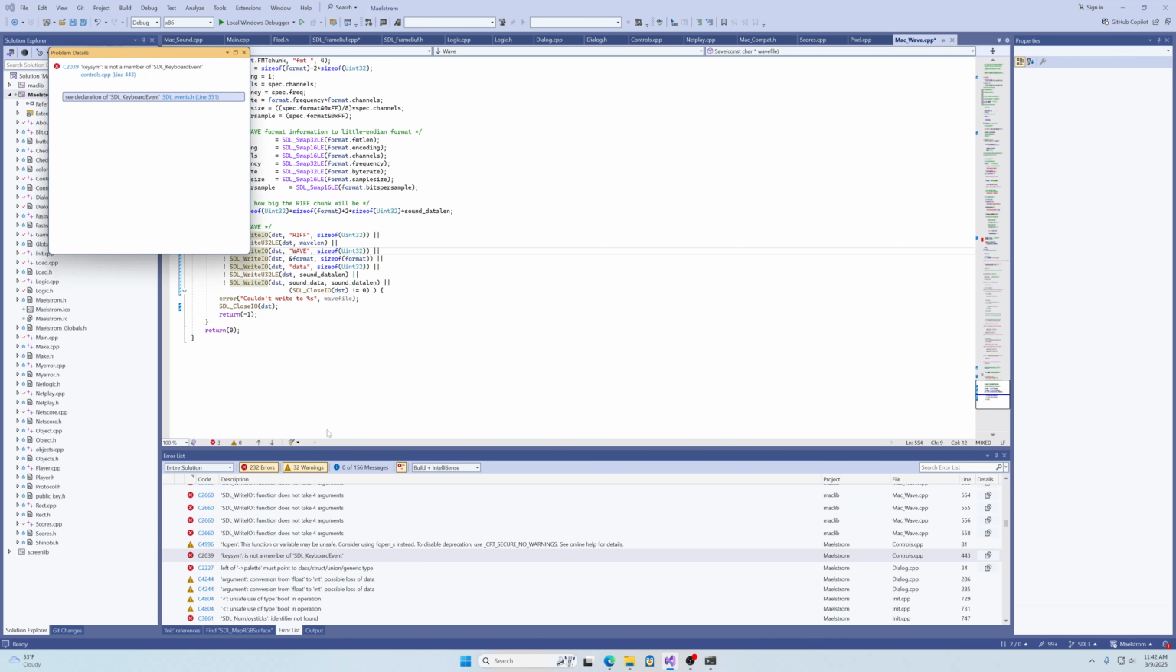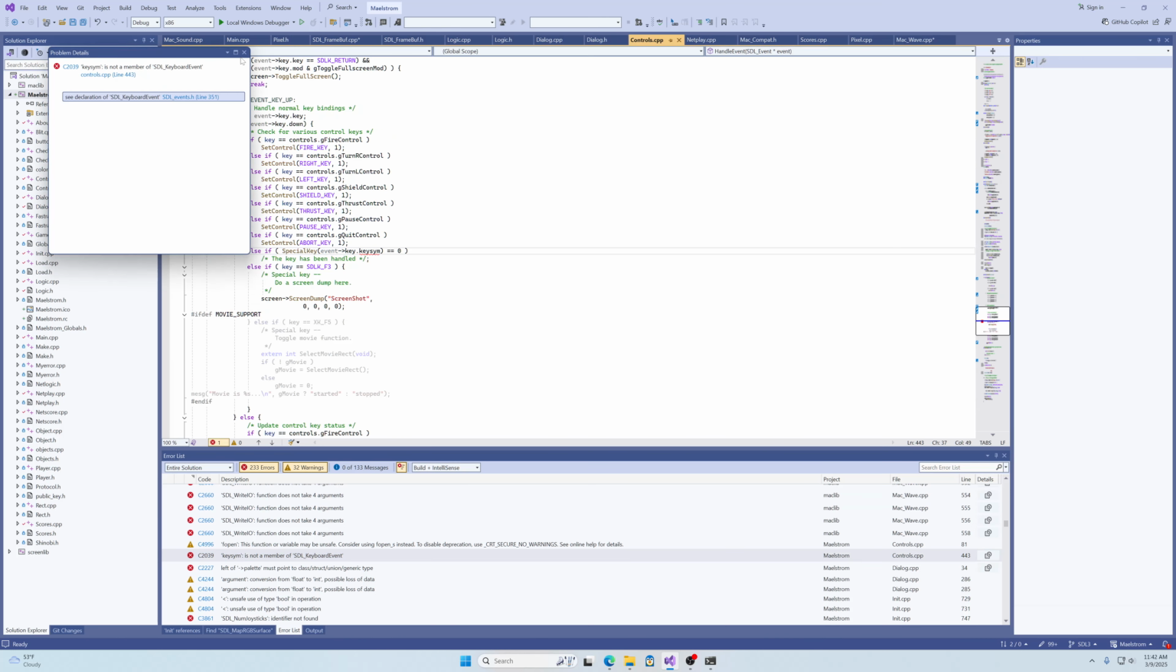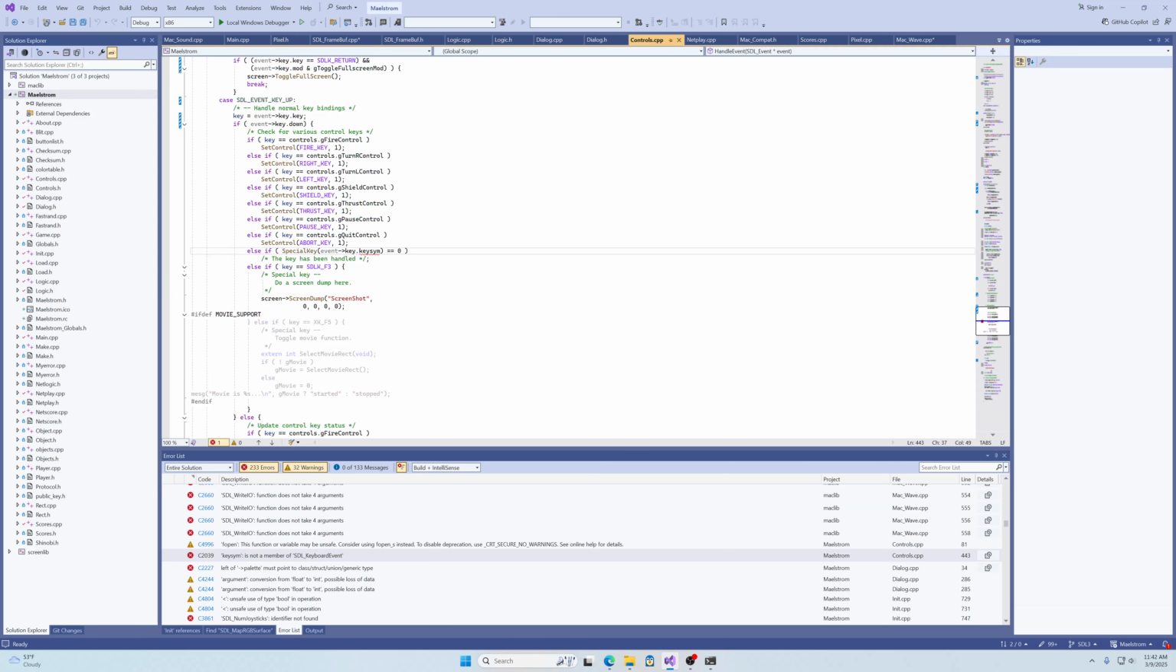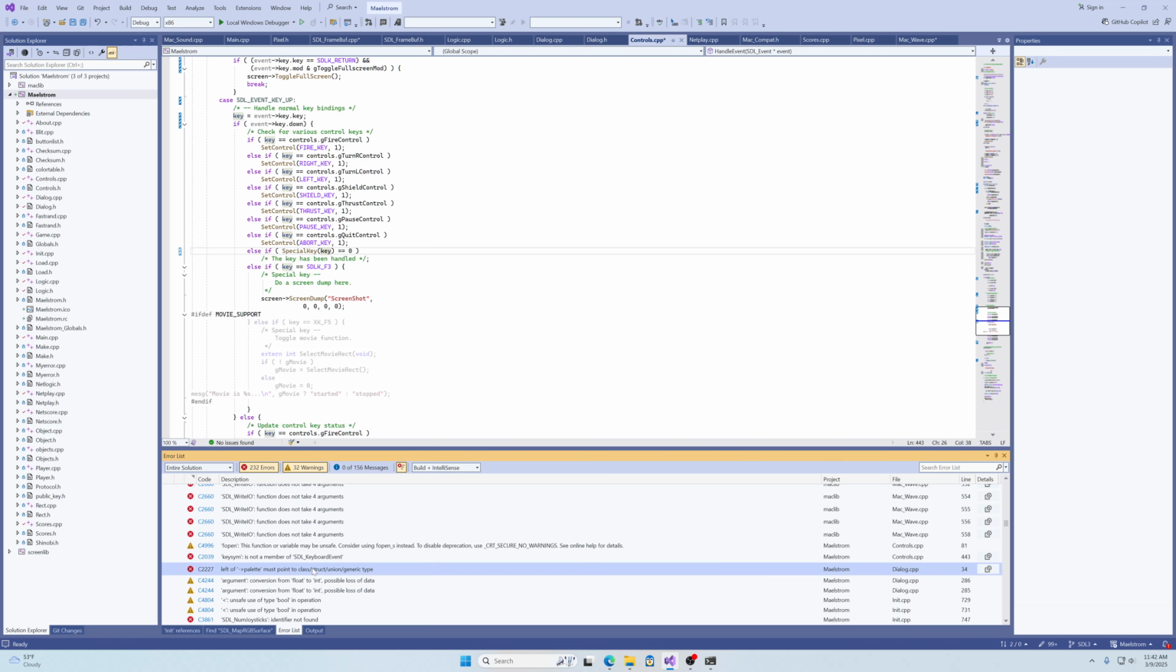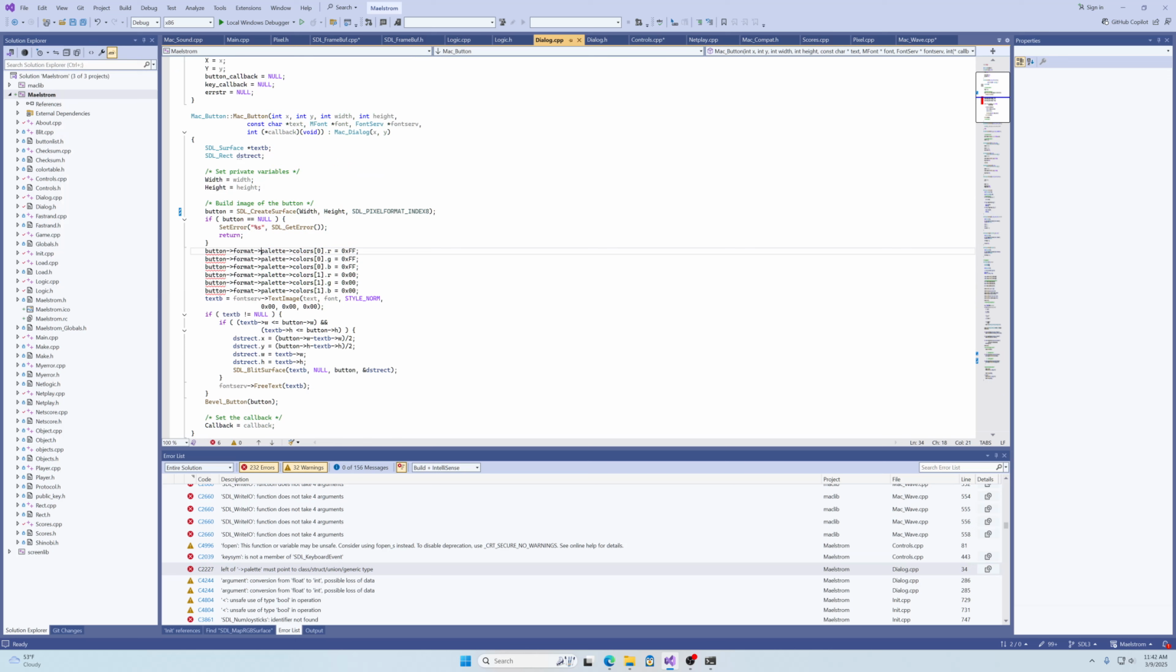Key sim, we missed one. This is just event key.key. Actually, we've already assigned it to key there, so we'll just special key. Here's another palette thing. And we're setting the values there.